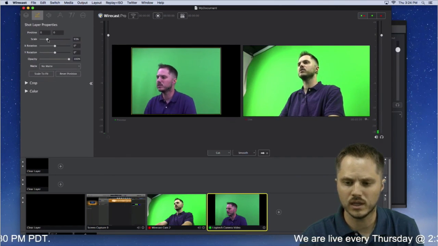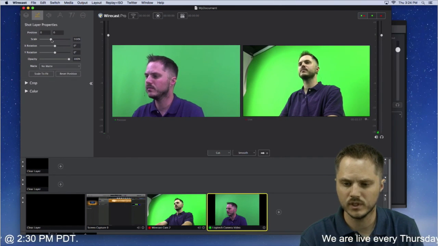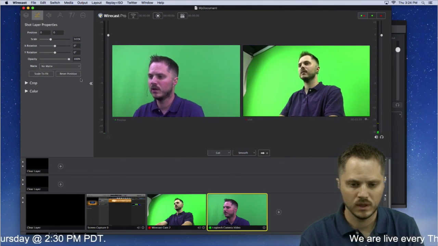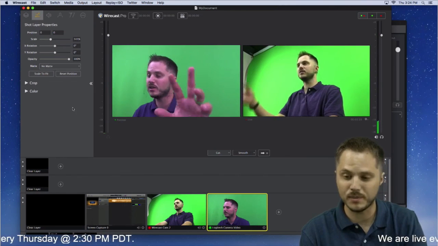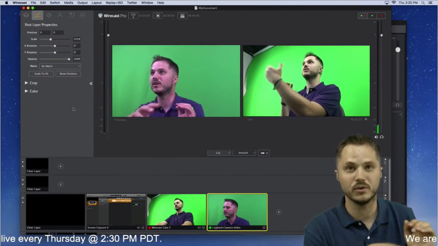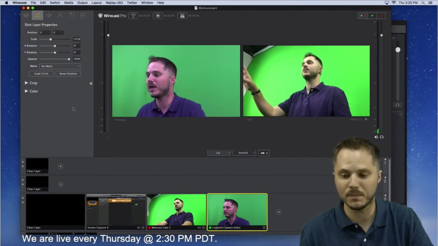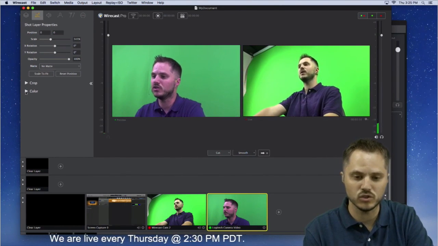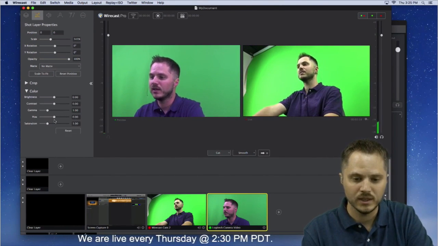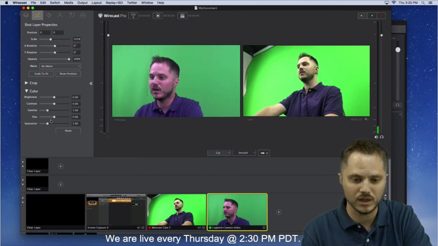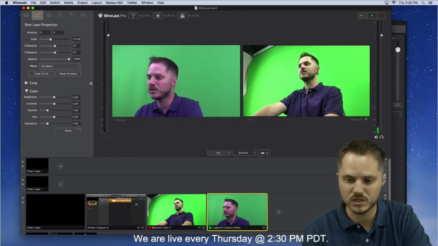So I can just change the scale, so we're full screen on both. And then you see there's color matching between the two. Like the green screen in my Wirecast cam is very different from the green in the webcam. So that is something we can address by color correcting. You can actually change the hue and the gamma and saturation and so forth.